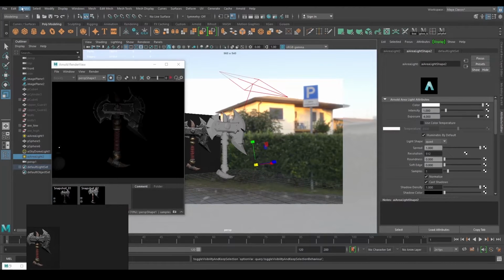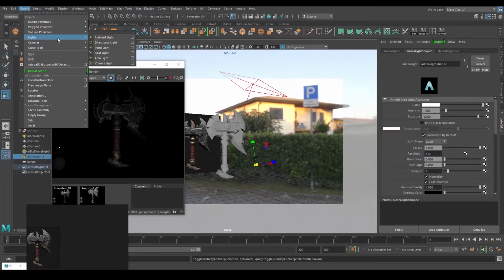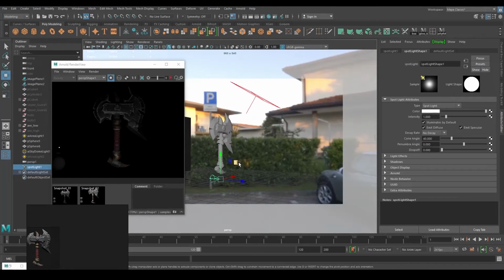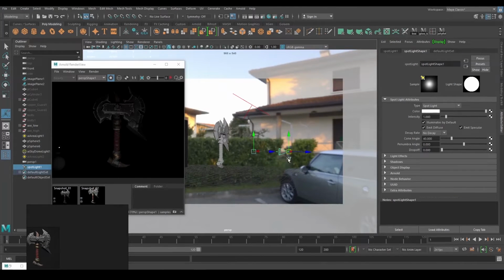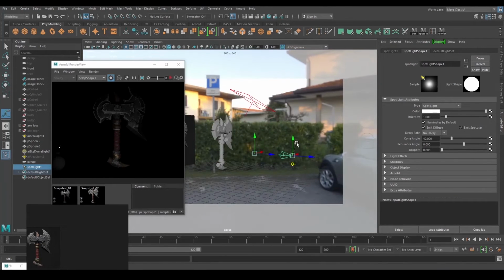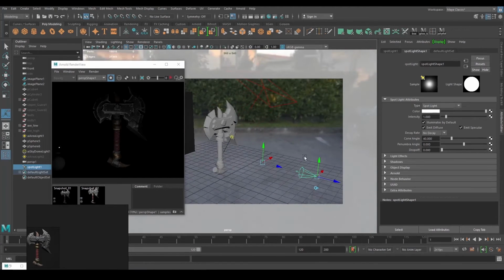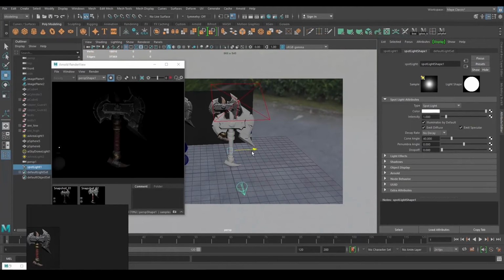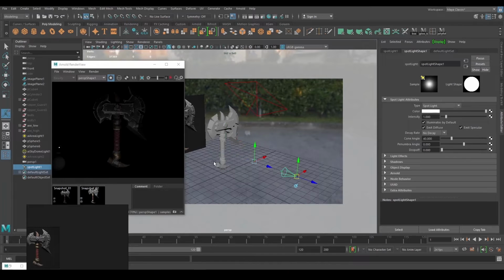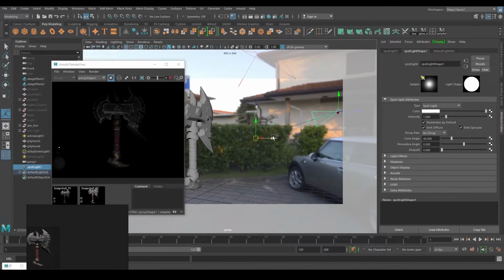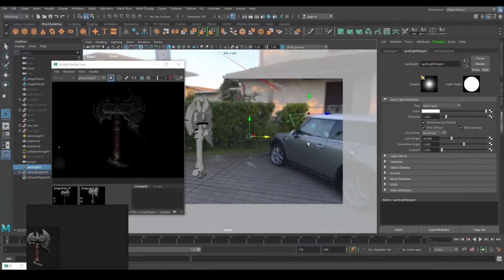So in this scenario, let's go to the good old friend spotlight. So I want to emphasize only that area. I don't want it to contribute to all of the asset.